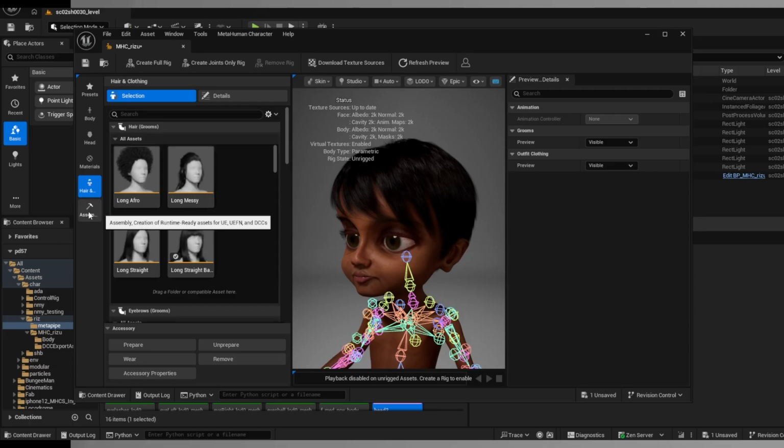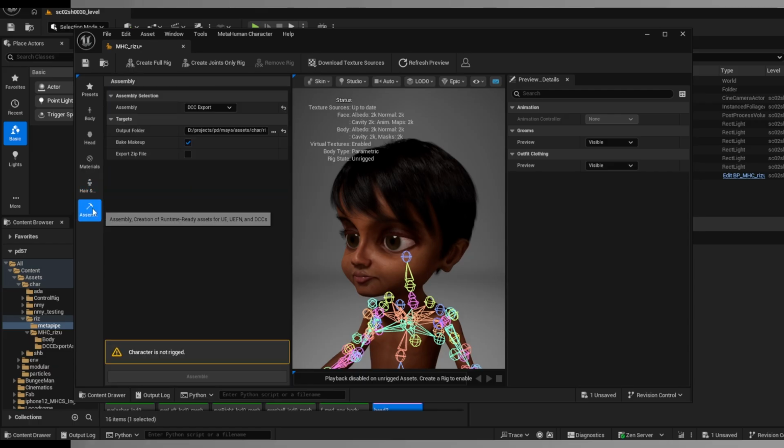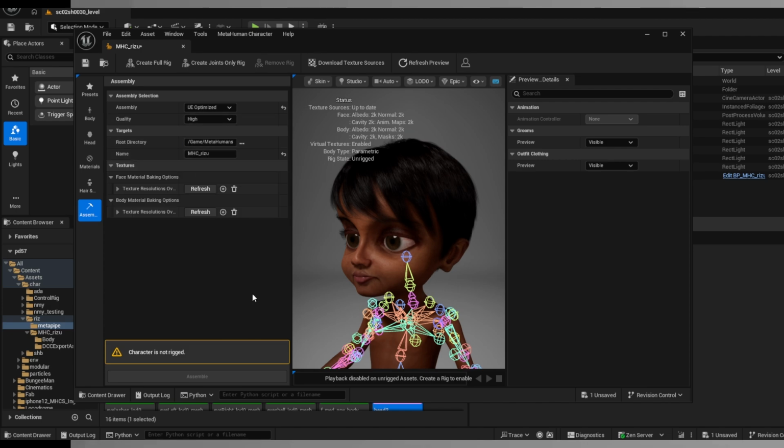And once you have your character and the texture and everything looking the way that you want, you can go to assemble and you'll do two different steps here. So first, you want to export it for use in Unreal. So create an Unreal blueprint and all of the data assets that you need for the character. I chose to use a UE optimized character and then just set the quality to high. And then here it will create a character with this name in the game Metahumans folder within your Unreal project.